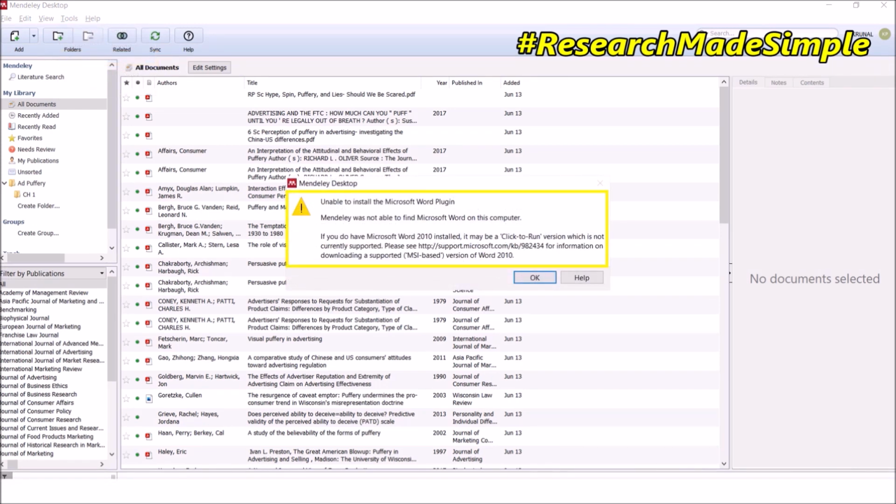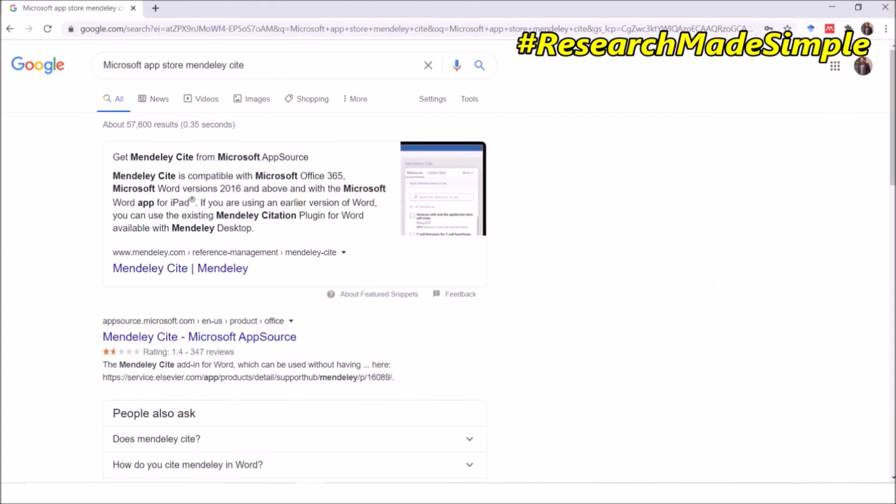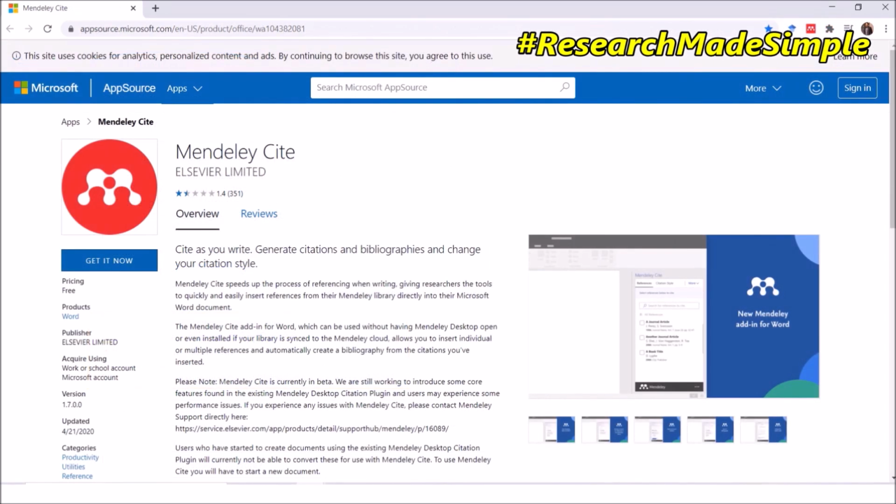And then to install this plugin, you should go back to the web browser and search Microsoft App Store Mendeley Cite, and then click on this search result. It will take you to this Microsoft AppSource website. Here you are required to click on this Get It Now button.